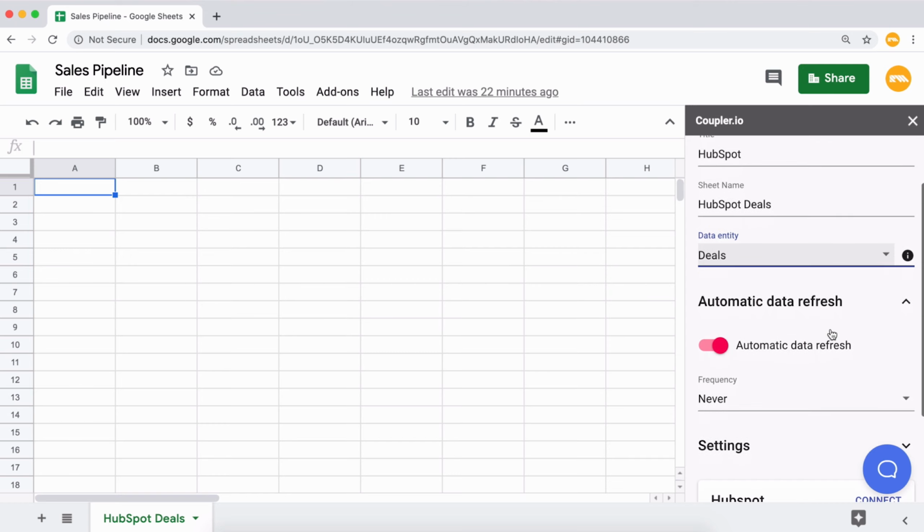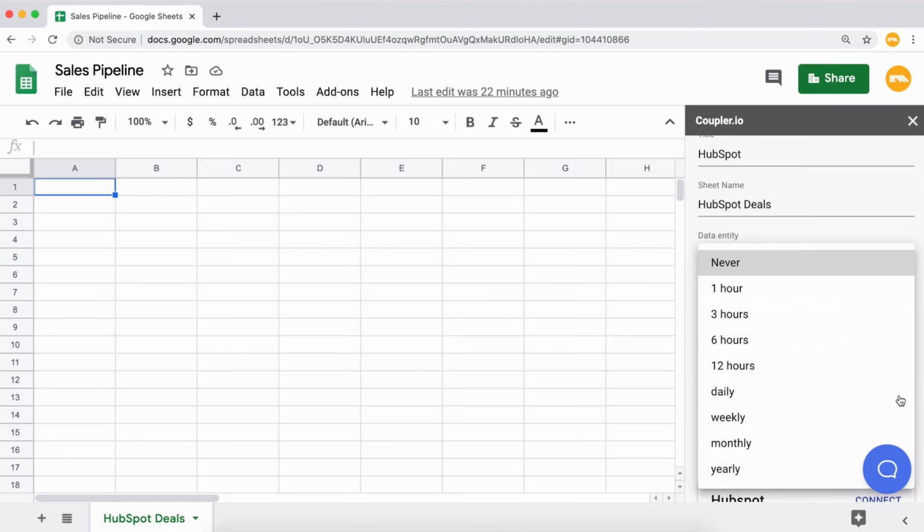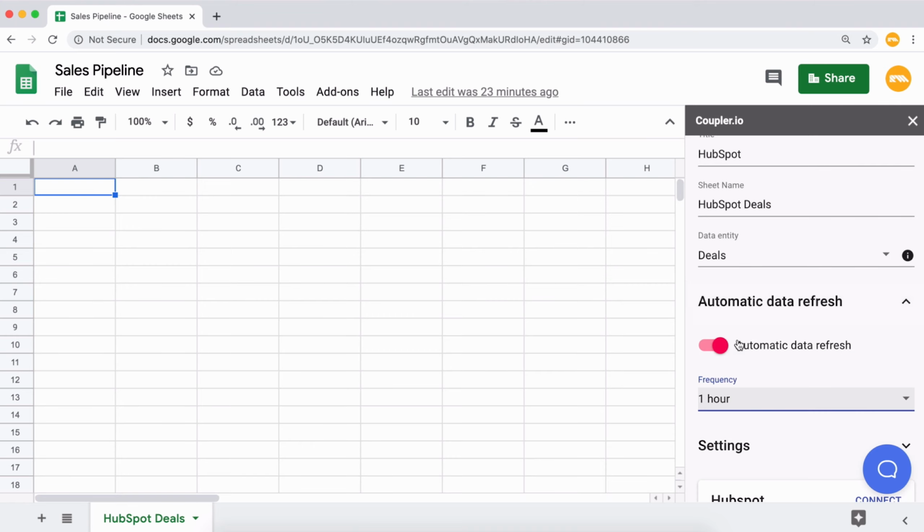The automatic data refresh field lets you choose the frequency of automatic resync of data. I need it to run every hour, so I'll go for the 1 hour option. It can be disabled and enabled back at any time.